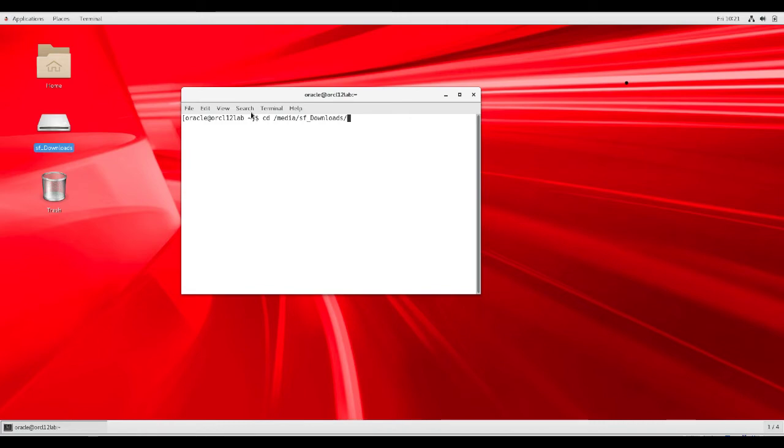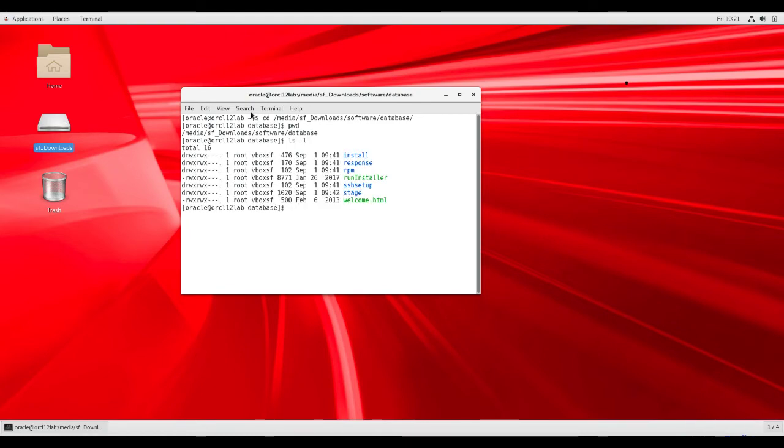The share folders are mounted on the media directory. This is where you can find the SF downloads. So we are on media, SF downloads, software, database. ls -l will list all the different files on this directory, and we can see that the run installer already has the right permissions to be executed. Okay, so let's do it.